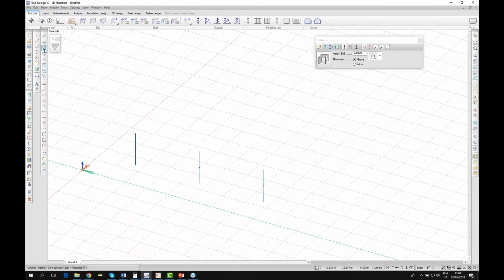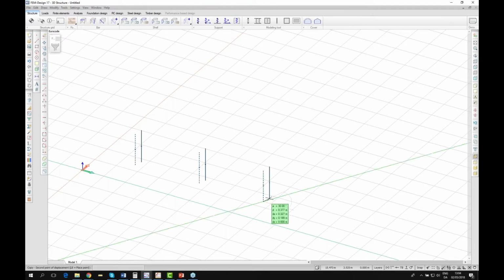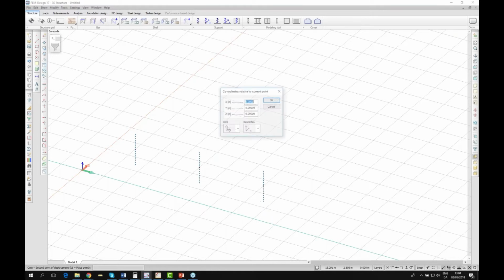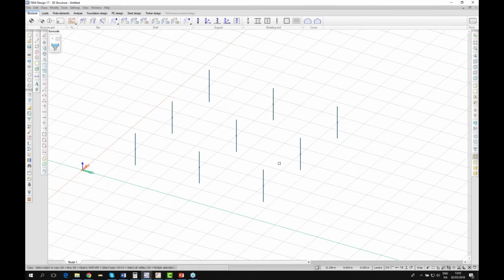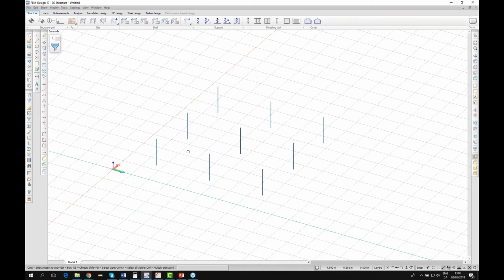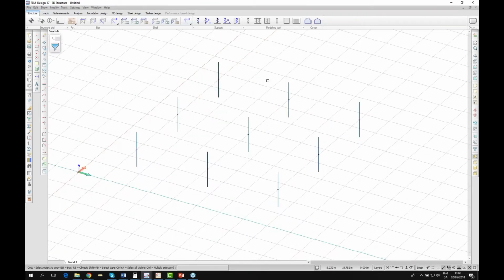And I can try to make some columns in the other direction. I can use these functions here, which are very similar to CAD functions. So if I use copy and select my columns, select a base point, I'm going to enter 0 in the X direction and 6 meters in Y direction relative to this point. So I can see that it'll place them 6 meters in the Y direction. So this will result in a very fast model. I can easily define my model.